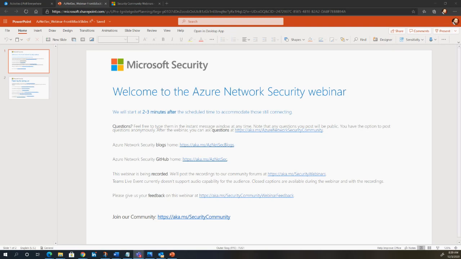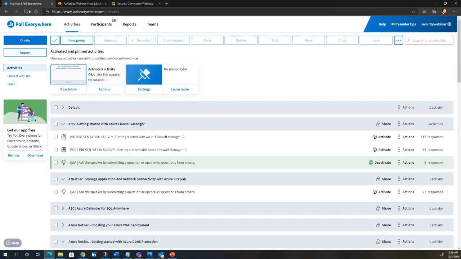And another one just came in. Is there documentation on how to force tunnel ASA to Azure Firewall in a VWAN hub? So you can't do it in the virtual WAN hub. You can do it in the VNet hub. So if you're using a VNet hub, then you can configure that. The only time you can configure a firewall to do force tunneling is when you're installing it for the first time. So that is the key. When you're installing the firewall, you configure it in force tunneling mode, and then you convert your VNet to a VNet hub to manage with Azure Firewall Manager.